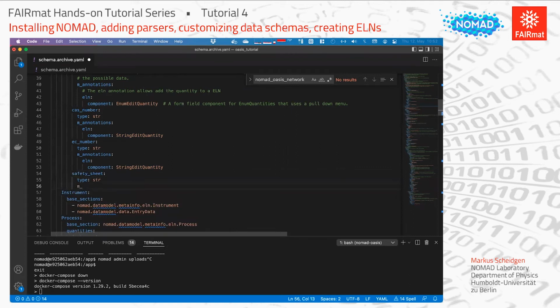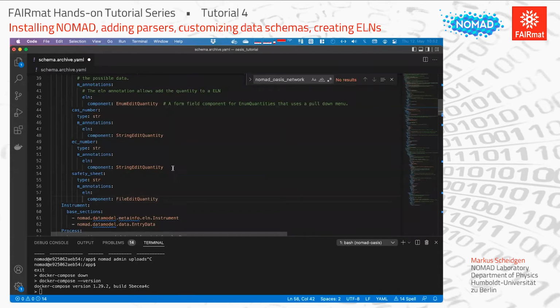So in this case, we still treat it as a string. What we are storing is actually the path to the file, but we have a special component for files that you can use to allow people to upload files. I think it's file edit quantity, I hope. Yeah, I think that's right. And then there's another annotation. This is a little bit the tricky part, where at the moment you will need these examples to get an idea what annotations exist. We are still lagging a little bit behind when it comes to documenting those. But I promise this will become better in the future.